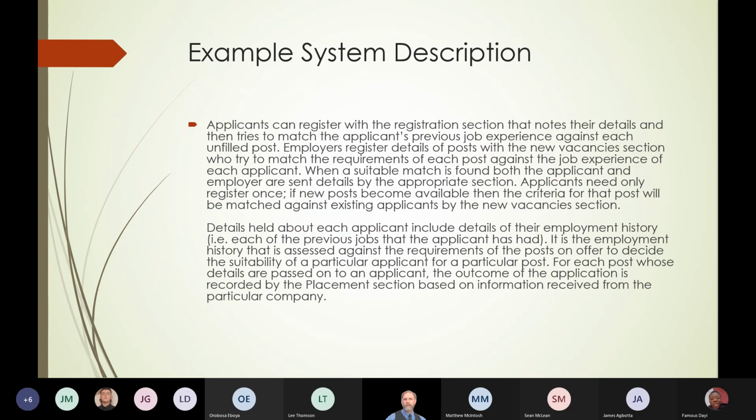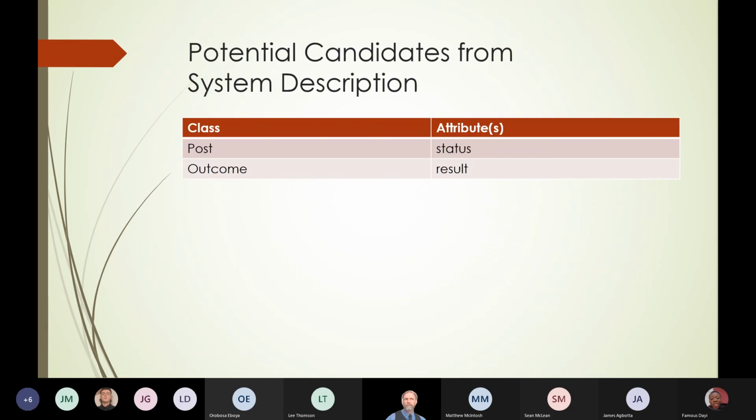Similarly, we can look at our system description, and we might think, okay, what might we want out of this? So it's people applying for jobs, which in this particular description is called a post. So a post might be a class. If they apply for that post, they may or may not get the job. So an outcome might be a class. So the post might have a status, available, not available, and they might have an outcome. Got the job, didn't get the job.